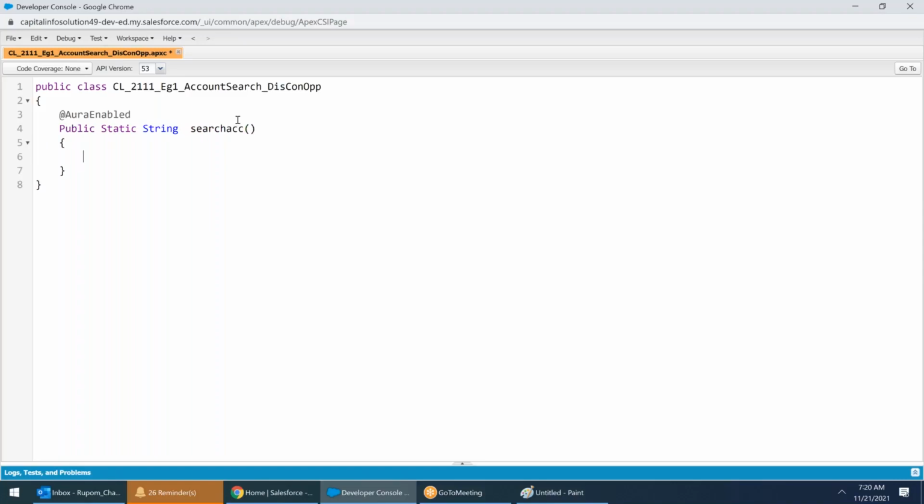From the Lightning component, we'll pass two variables: string accName, comma, string accIndustry. Two values will pass. Now with the two values, I need to find what I want the system to return: string accId. This is what will be returned, the ID of the account.